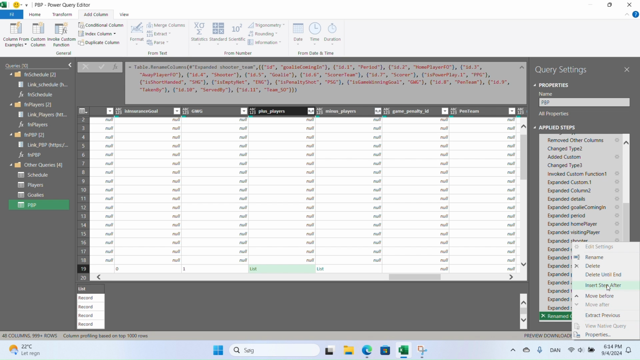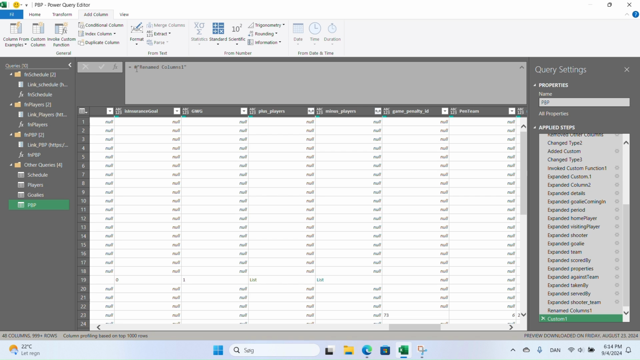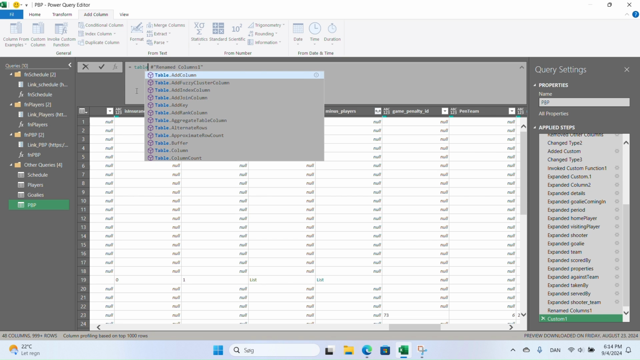So we'll just add a new step right after here. And then I'll just put it in here. So it's a table transform.